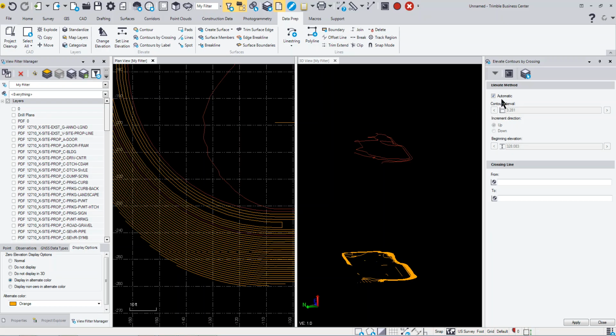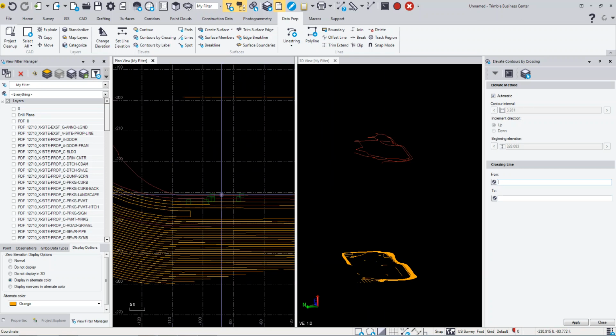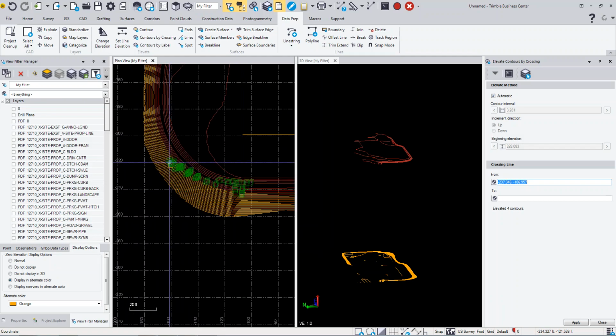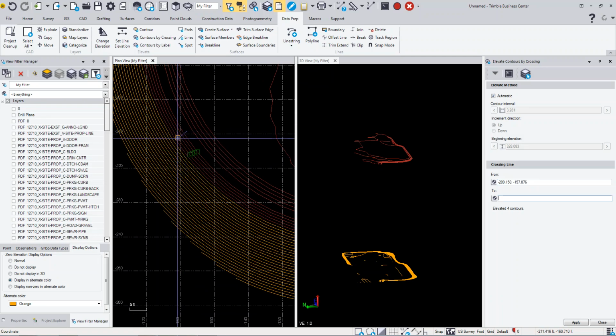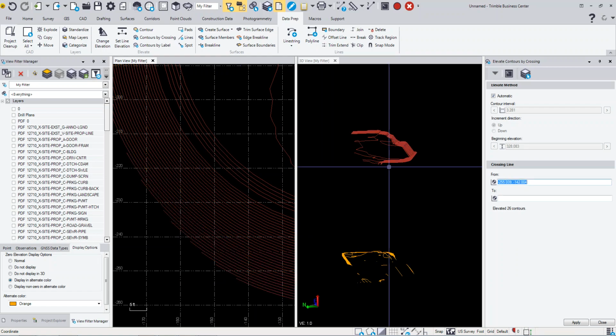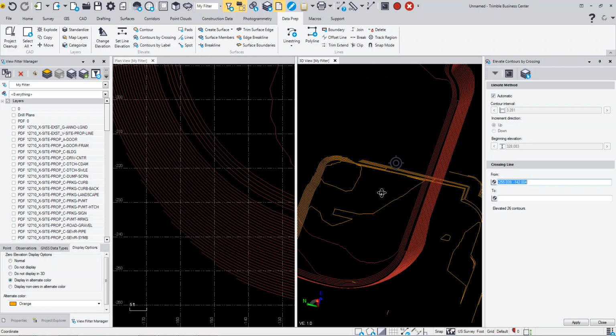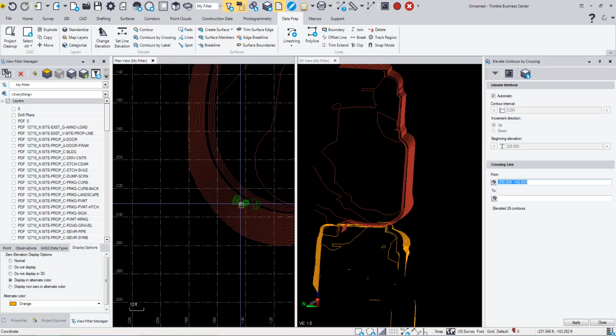So now I can run this elevate command. I can set it to automatic, and I can go from and to. Basically all I have to do is cross these two lines. So if I pick here and I go down to this point here, you'll see that it's going to elevate those contours there. Now I can come over to pick this one and drag my cursor crossing all of these lines, and now I've elevated those. So you can see in just a few minutes I can elevate all this data.